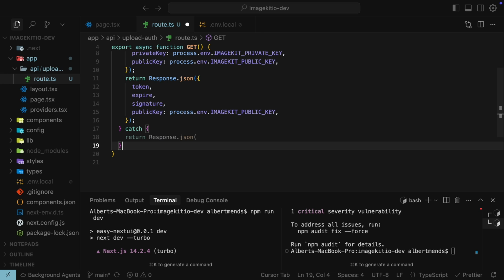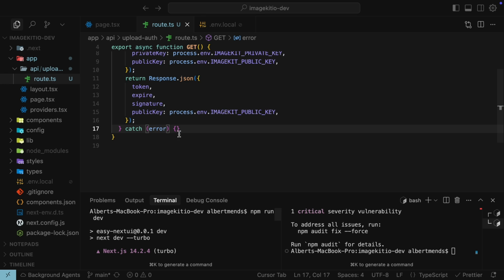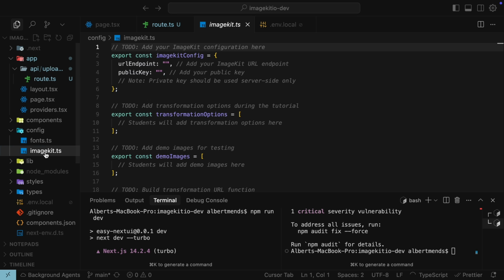Inside the catch block, we'll log the error using console.error and return a Response.json object with an error message and a 500 status code. This setup ensures our API route securely generates authentication parameters for ImageKit uploads, handling errors gracefully if something goes wrong. Now, in your config folder, you'll find a file called imagekit. Open it and let's work on it.